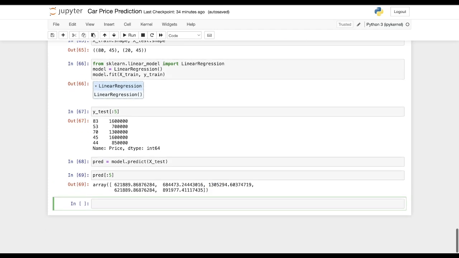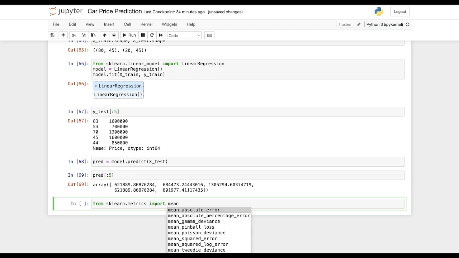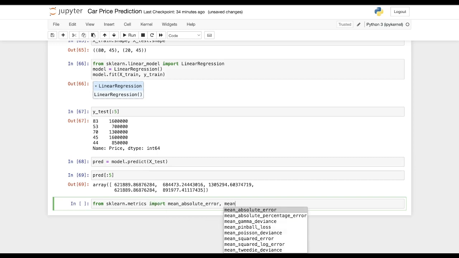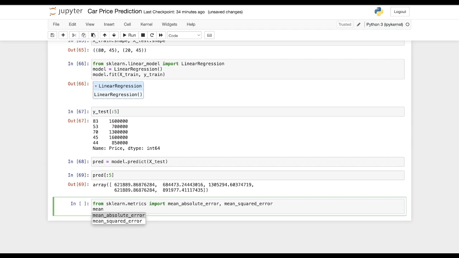Now unlike classification algorithms, where you have accuracy, classification report and confusion matrix, in linear regression you have some different evaluation metrics. You have mean squared error, mean absolute error, and root mean squared error. So we will evaluate it. From scikit-learn dot metrics, you import mean_absolute_error and mean_squared_error. Let us display the mean absolute error. We'll pass the true labels, which are stored in y_test, and the predicted labels, which are stored in pred.